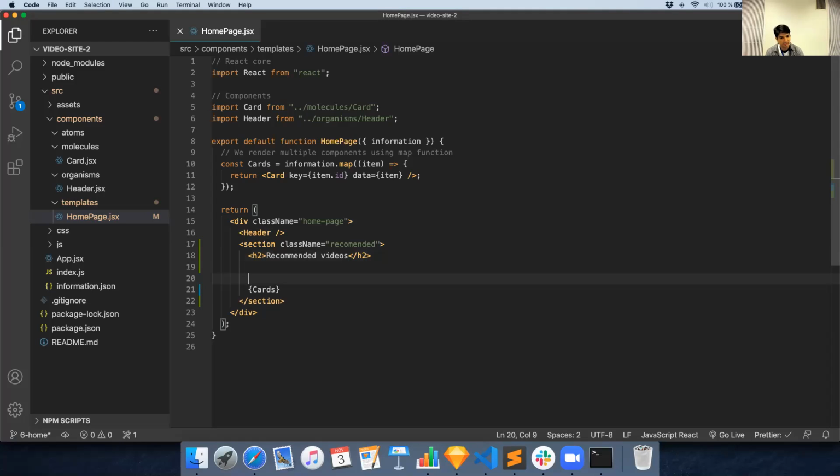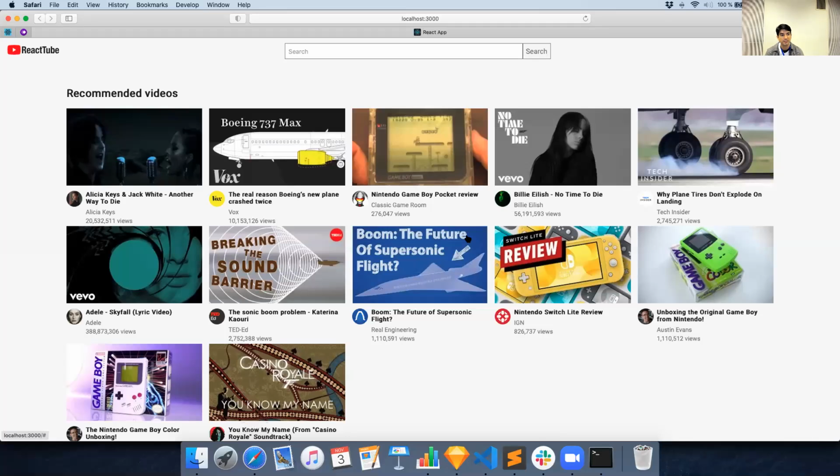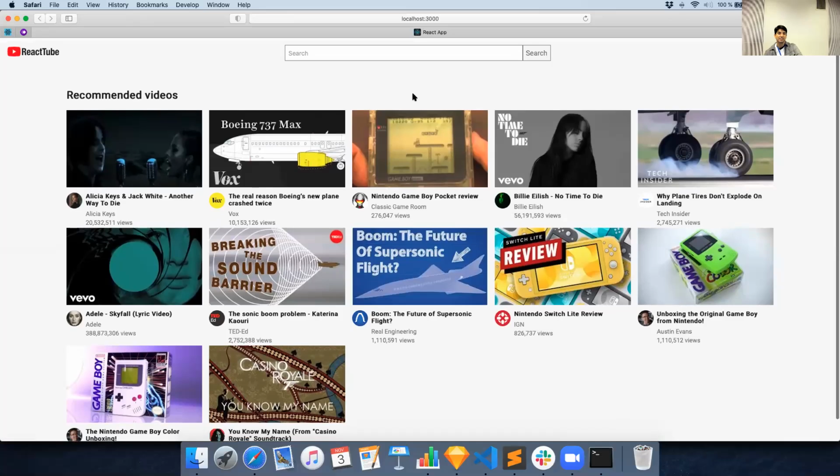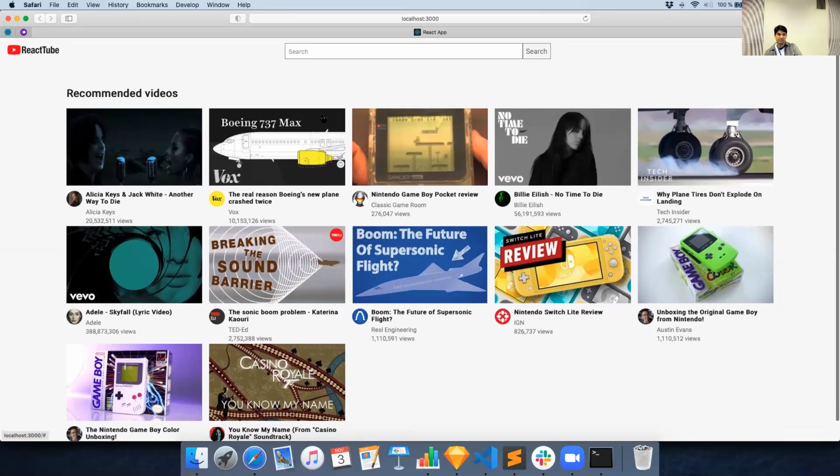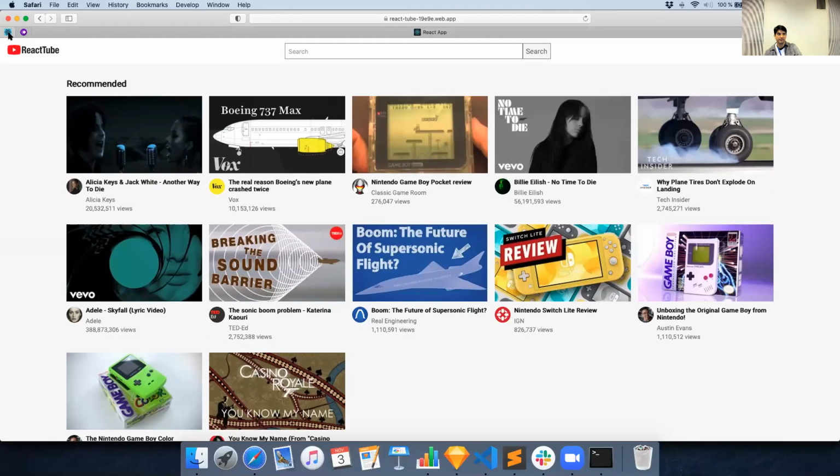And inside that, we're going to create a grid. So we're going to create a quick div, class name, grid. And inside the grid, we're going to put the cards. There you go. And if everything goes well, nice. So our homepage actually now started to look quite similar to the other one. So yeah, so far so good.